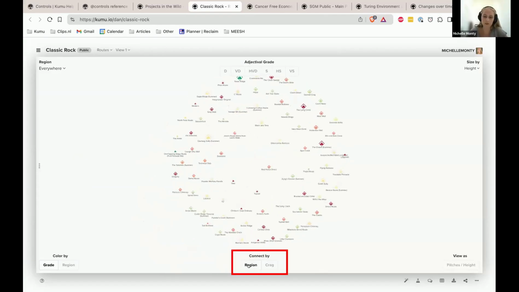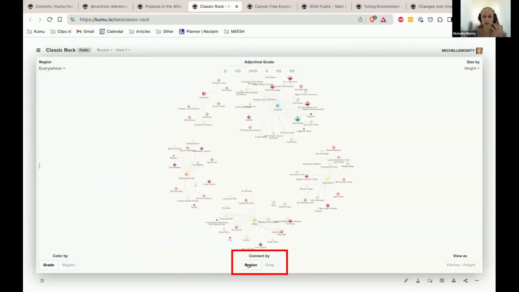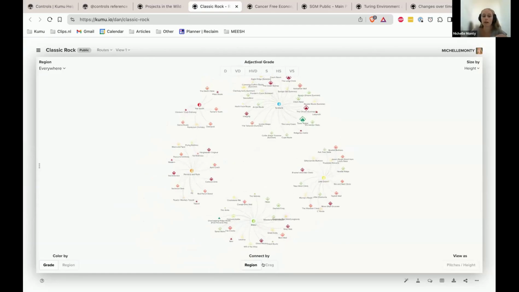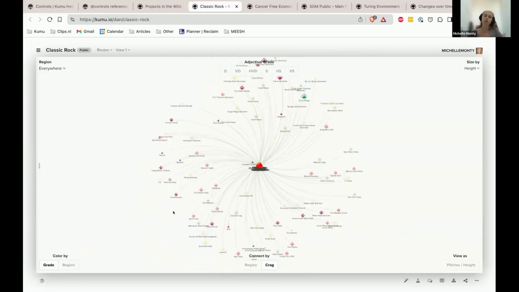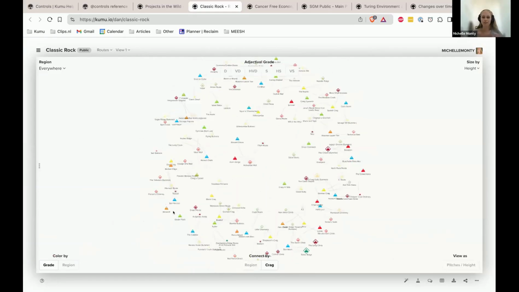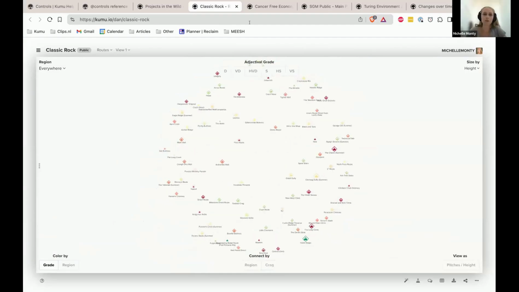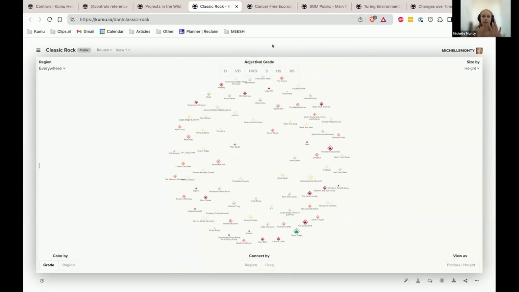And then this is a cluster control here. So I can connect all these elements by region, or I can also connect them by crag, or at the same time, region and crag, which usually creates even more interconnected elements. So that's a great way to have the same data, but with controls, you just constantly flip it and show it from a different angle.